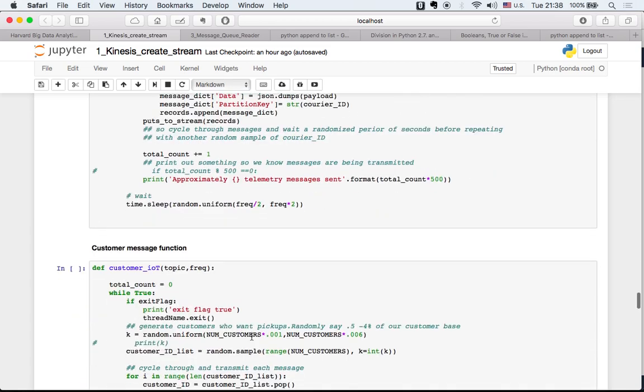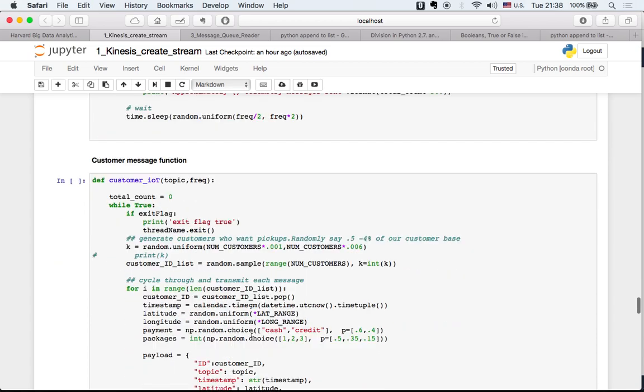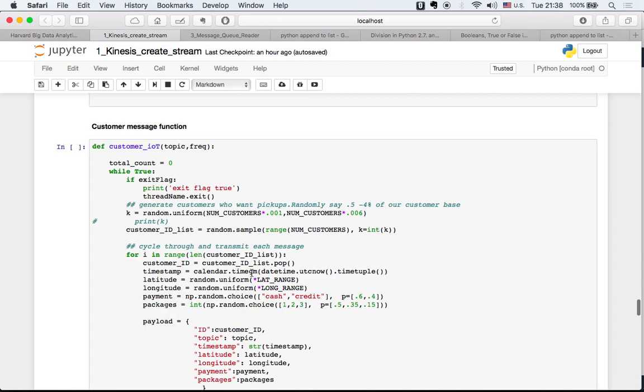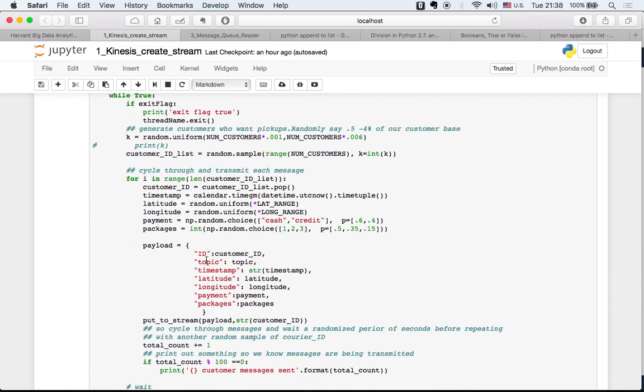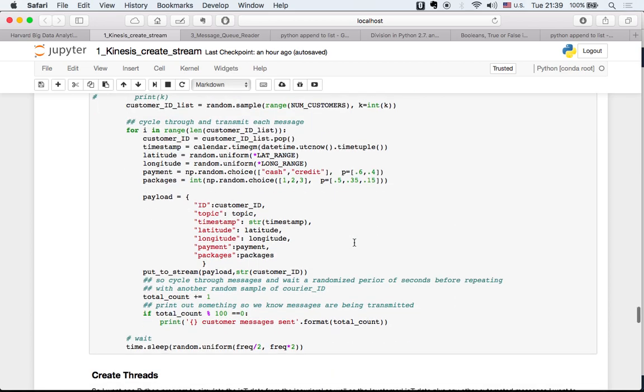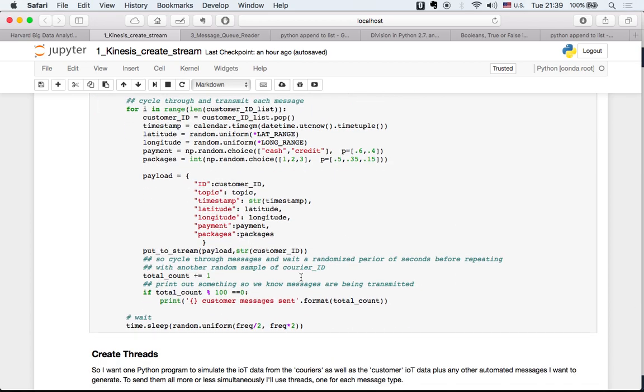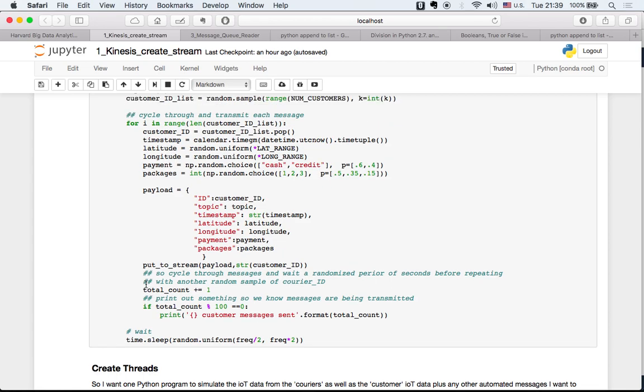The customer message is pretty much the same. There's randomization involved. The takeaway here is there's different information: the customer ID, the topic, timestamp, position, and in this case what kind of payment they are offering, whether it's cash or credit, and how many packages they want picked up, which is 1, 2, or 3. All of these are randomized to a certain degree, so we're not just getting the same message time and time again. This puts to the stream, and every time it does this, it keeps track of how many messages it sends, so we can come back and check how many messages we're creating.